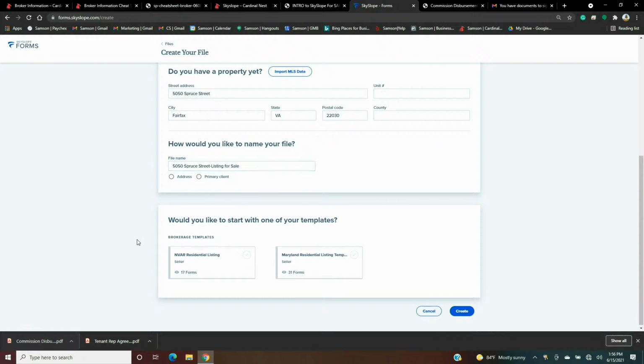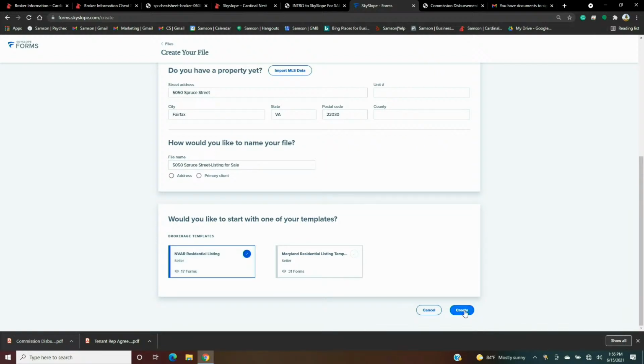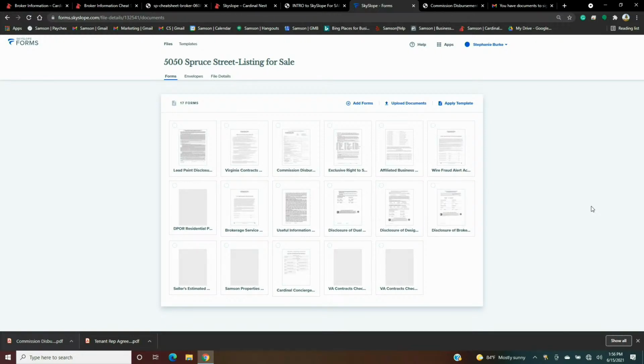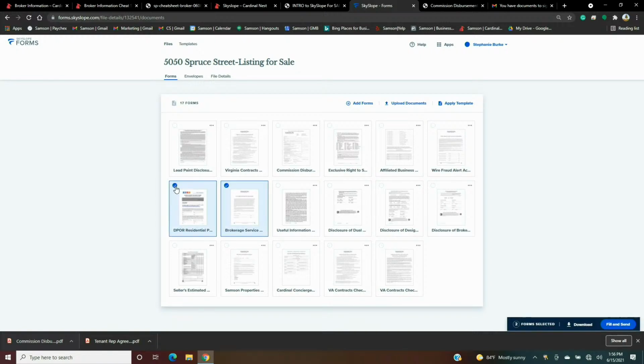Okay. Samson has built us some excellent templates. Again, we have templates for NVAR forms, and we have templates for Maryland. I'm an NVAR agent. I'm going to use the template for residential listings that Samson has built for us. Create the listing. Now, when we're a listing agent, we do have several documents up front that we need our client to sign. I know that I need my seller client to sign the brokerage service agreement, the DPOR form, the exclusive right to sell, affiliated business, and wire fraud.